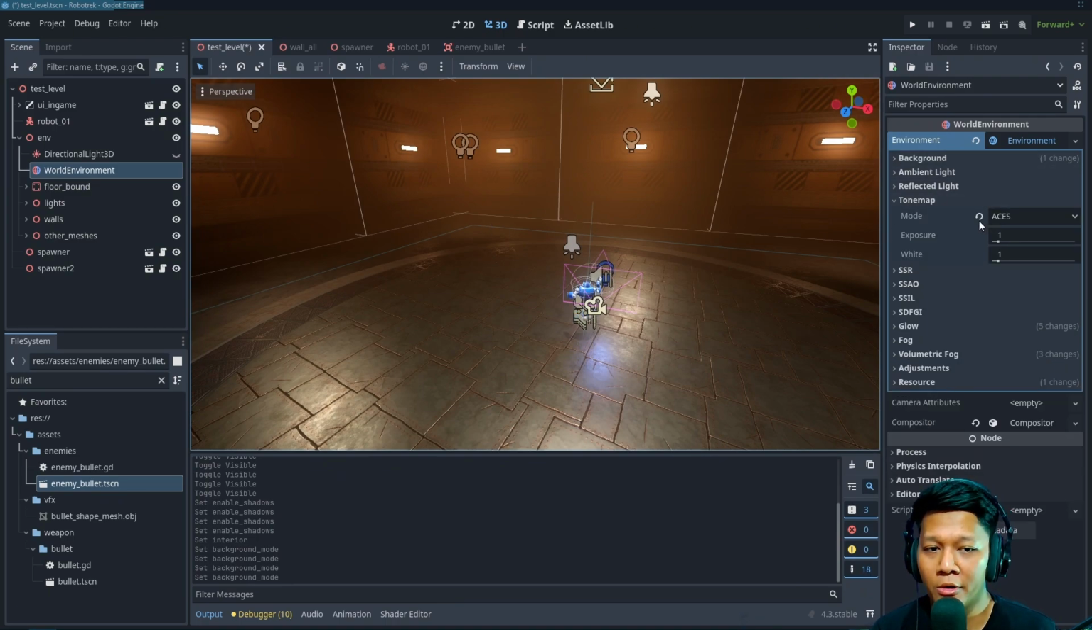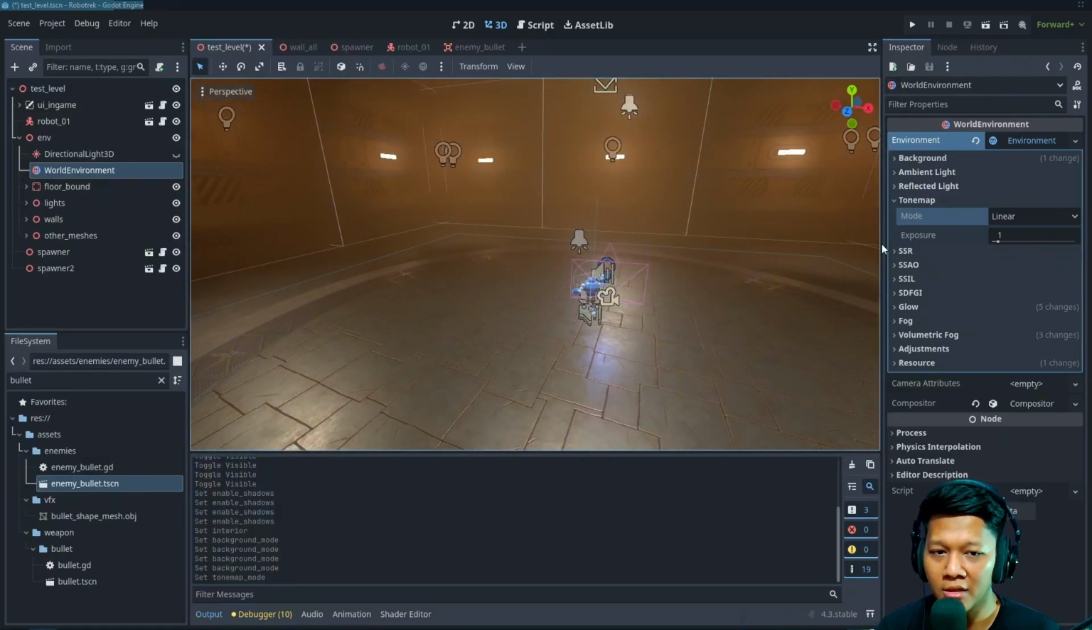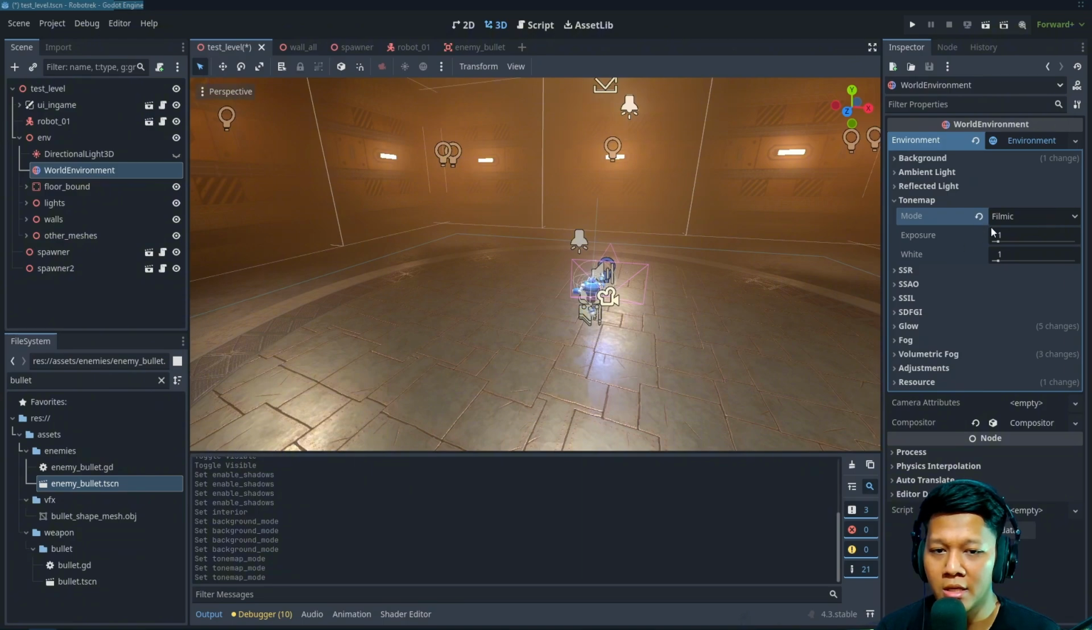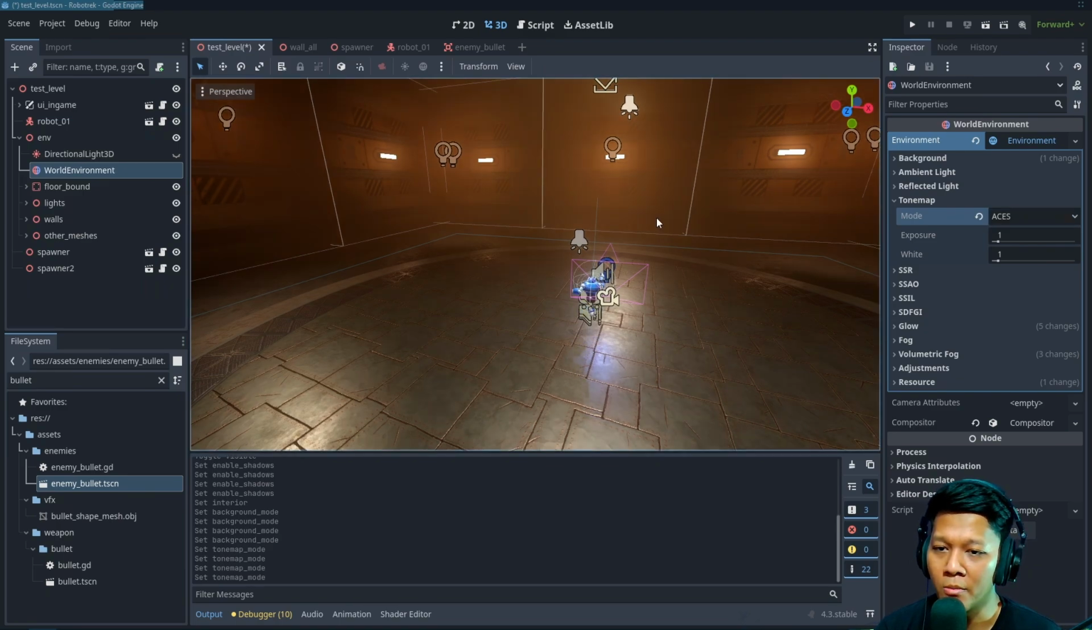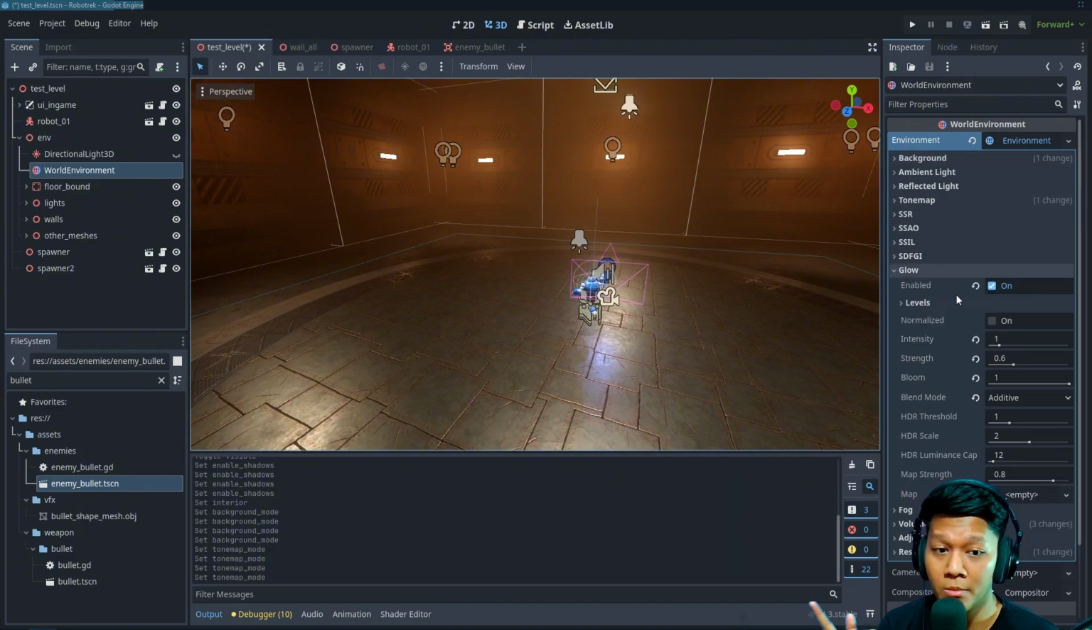Tone map is really important. The default is linear, and it looks kind of flat like that. I don't like the look of it, and so I choose ACES again. I think there are some valid options if you want to use Reinhard or Filmic or ACES. But I love ACES more because it gives you that contrasty look that I want with the game. And the tone map affects a lot of stuff, like the glow itself. Let's talk about the glow.